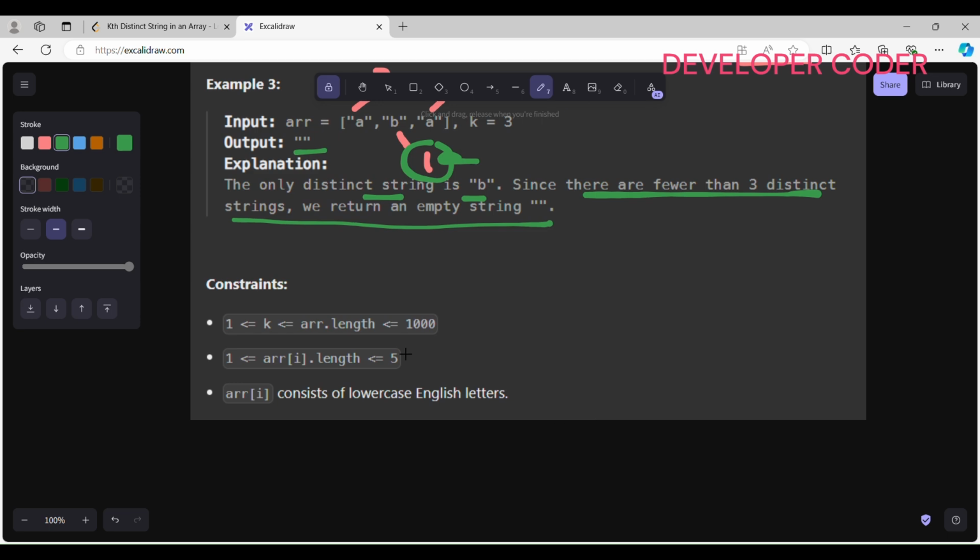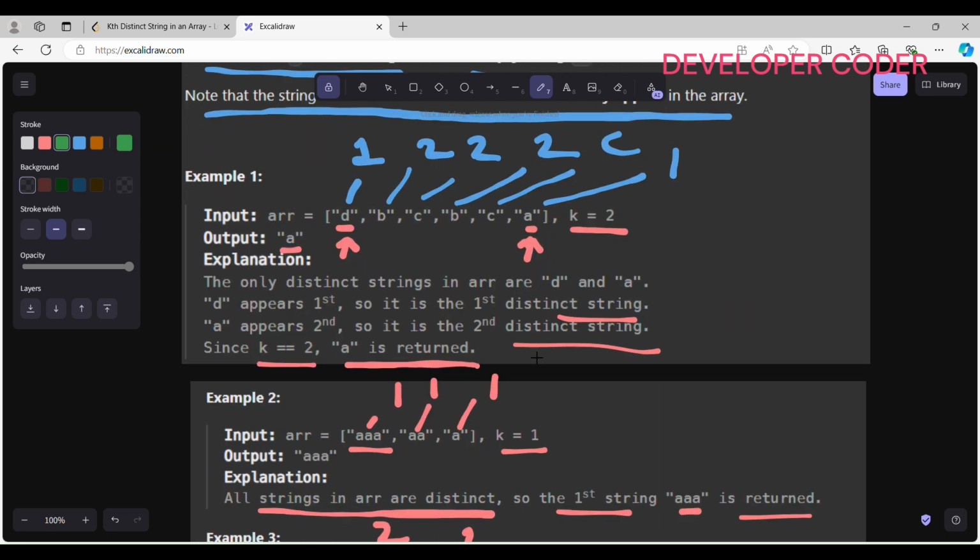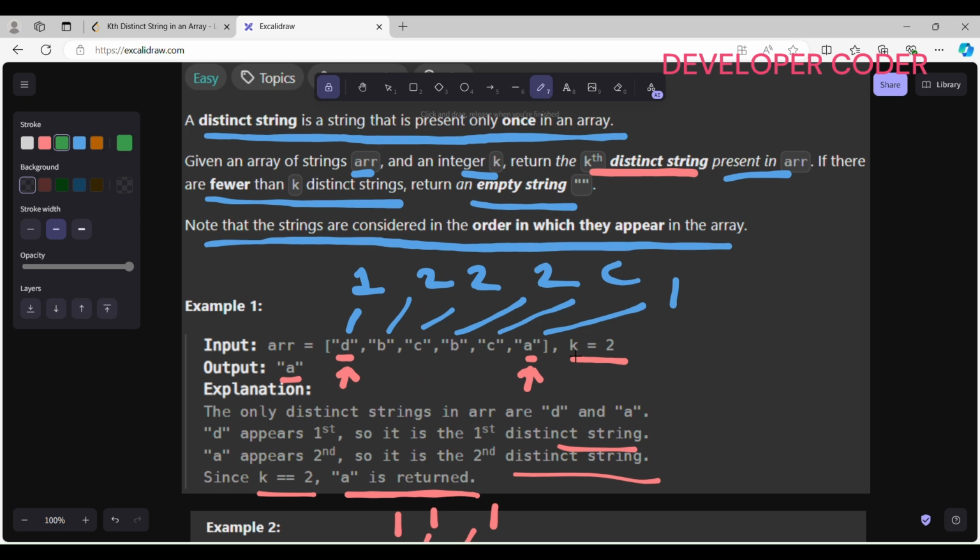So these are the constraints. Constraint size is also very small. Now let's move to the coding part. First, what we need to do here is create one map. In my map the keys are going to be the strings, and the values are going to be the count. So here d is appearing one time, so I'm going to store my string d, and here I'm just going to count the frequency of d, which is 1.